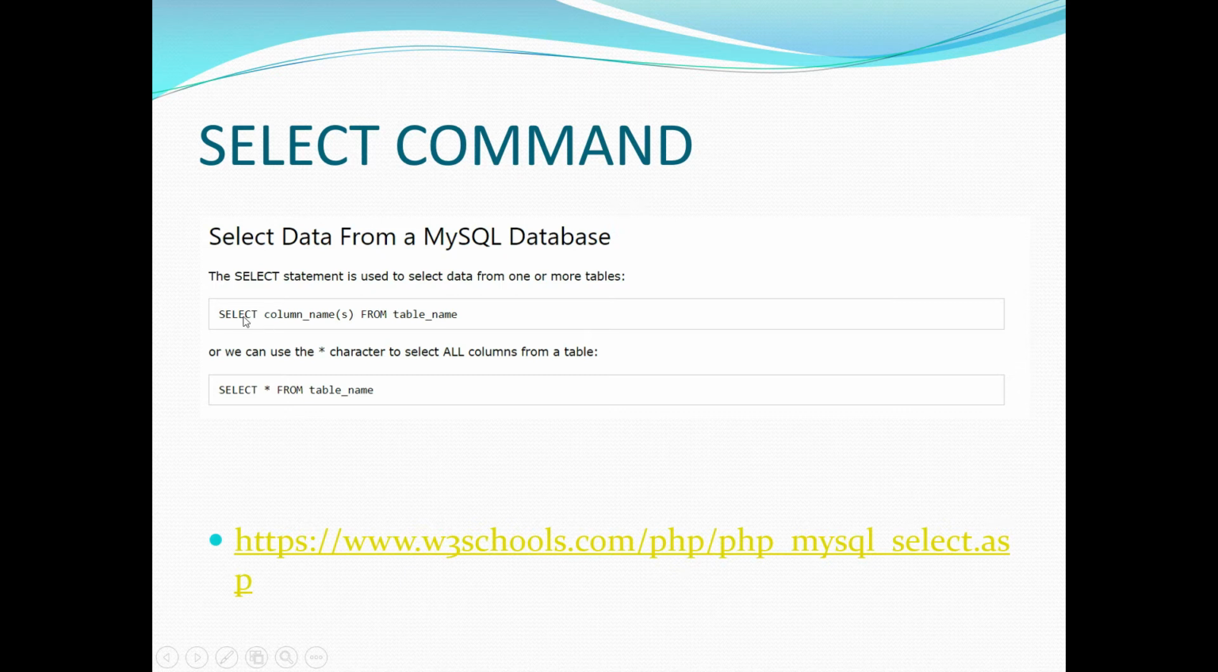The syntax is very simple: SELECT the column name that you want to select, FROM the table name. Or we can use the asterisk character to select all columns from a table: SELECT * FROM table_name. This is the link in which you can find more about the SELECT command.